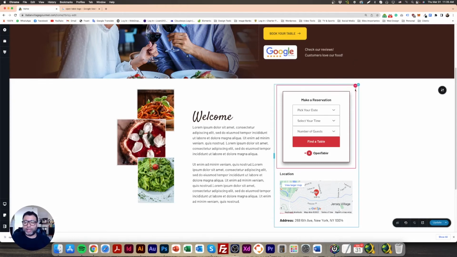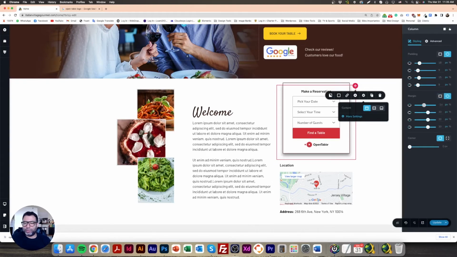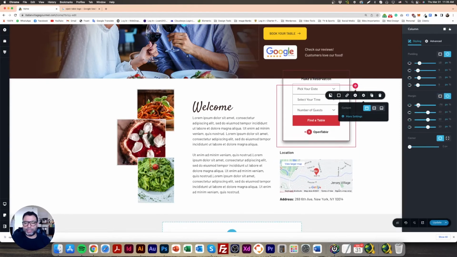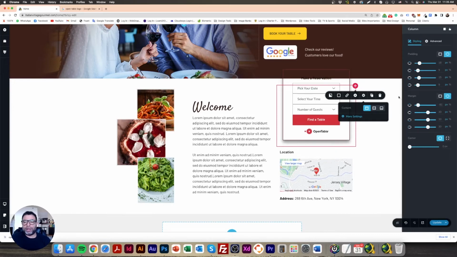So again, I click on the corner just for the box for the reservation. Then I select the more settings. Then I go with the margin and push up. Look at this. It's all the way up. Okay, so now it's moving on top of the hero banner. It's exactly what I'm looking for. I don't have to change the position of the location. It's just one element going all the way up.